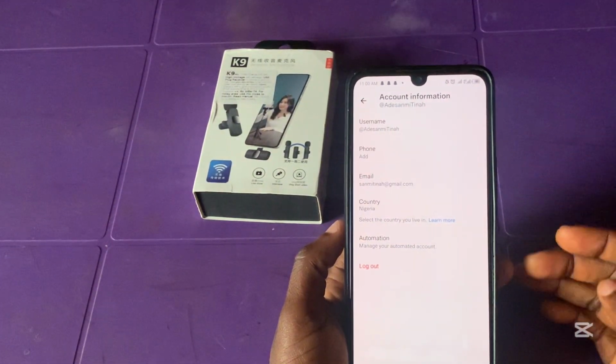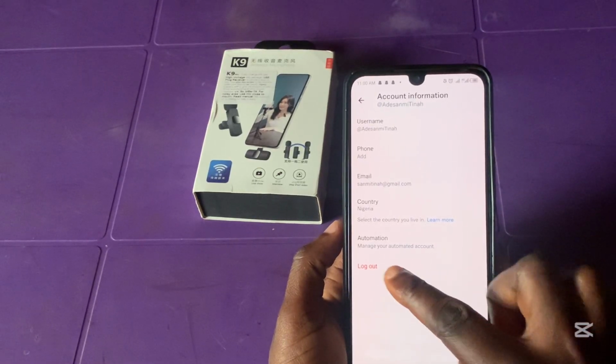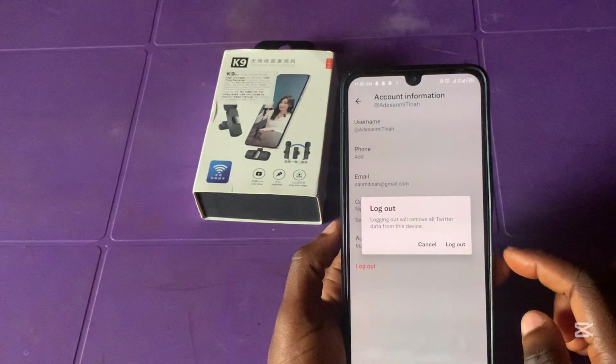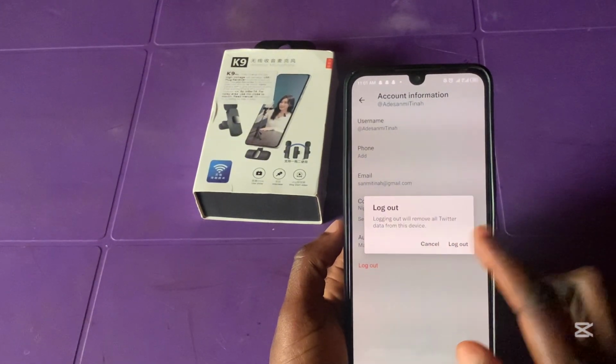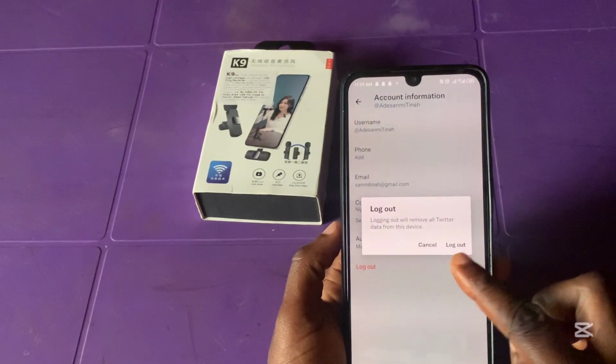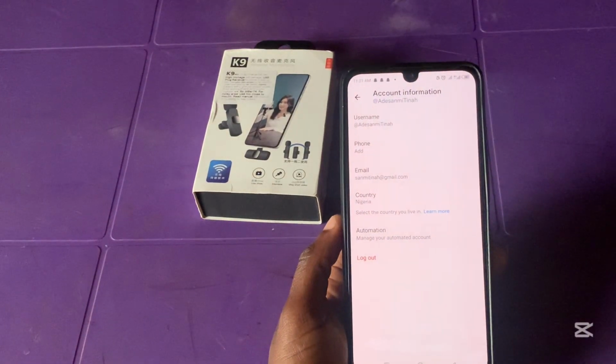You can see all the information under this account information. The last option there is logout. Click on logout, then a message will pop up: logging out will remove all Twitter data from this device. If you want to log out, just go ahead and click on logout. That is how to log out from your Twitter account.